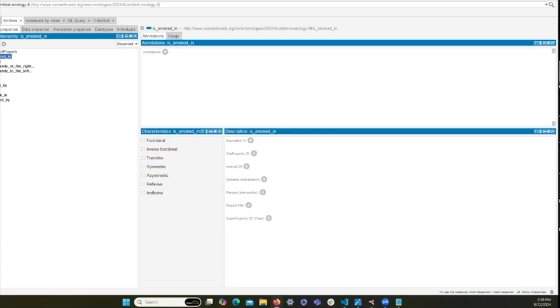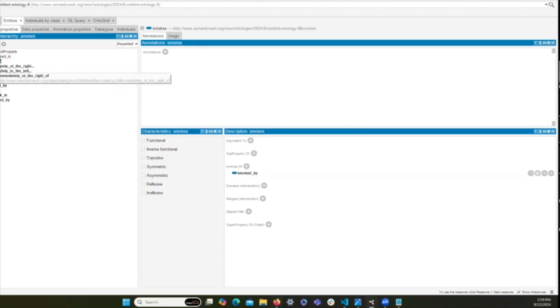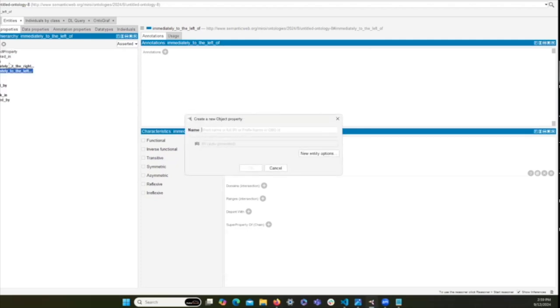Okay, so do you want me to just add in another person, like person Y, person Z, smokes Chesterfields, lives next to person B that owns the fox? Okay, now I don't have next to. Do I make immediately to the right of and immediately to the left of a sub property of next to? You could, yeah.